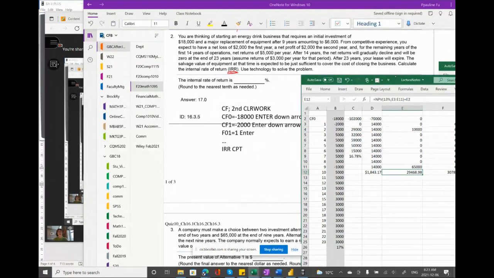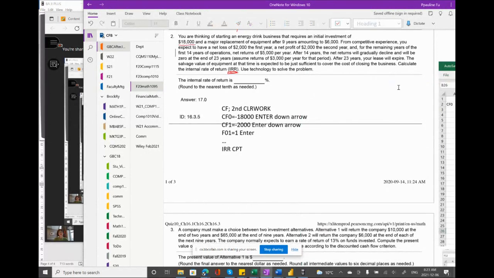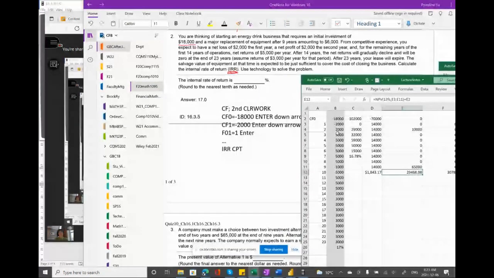You are thinking of starting energy drink business that require an initial investment of 18,000. Initial investment means that is the money outlay. In cash flow, we use CF0. CF0 represent immediate outlay, that is negative 18,000. Okay, so you understand this number. Okay, this is the cost.